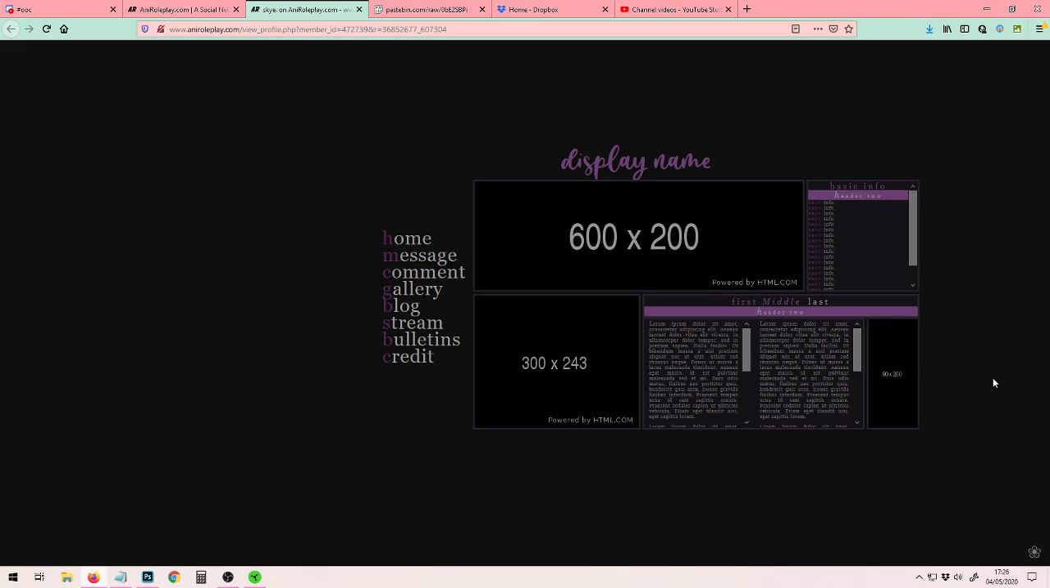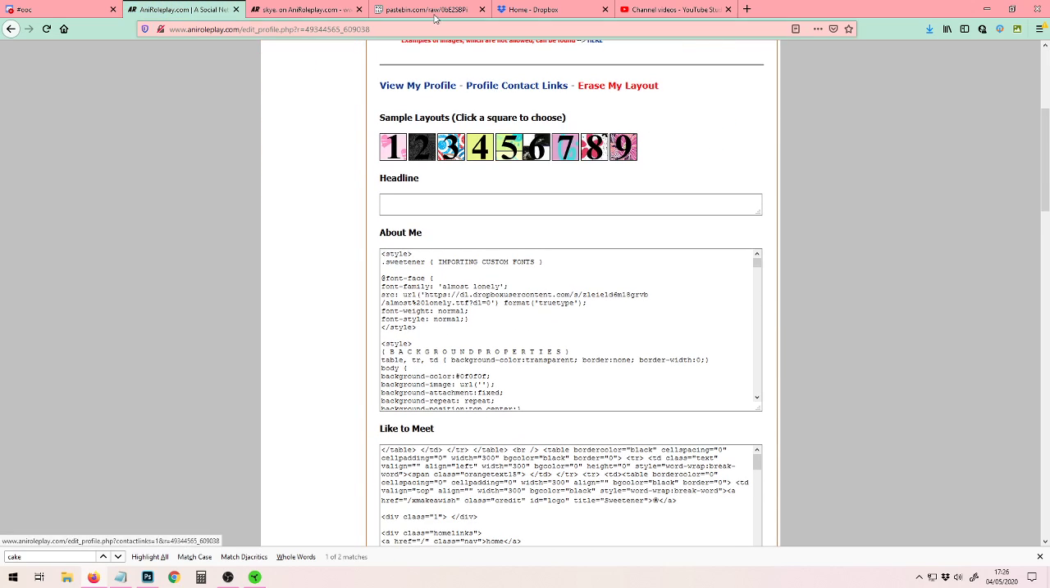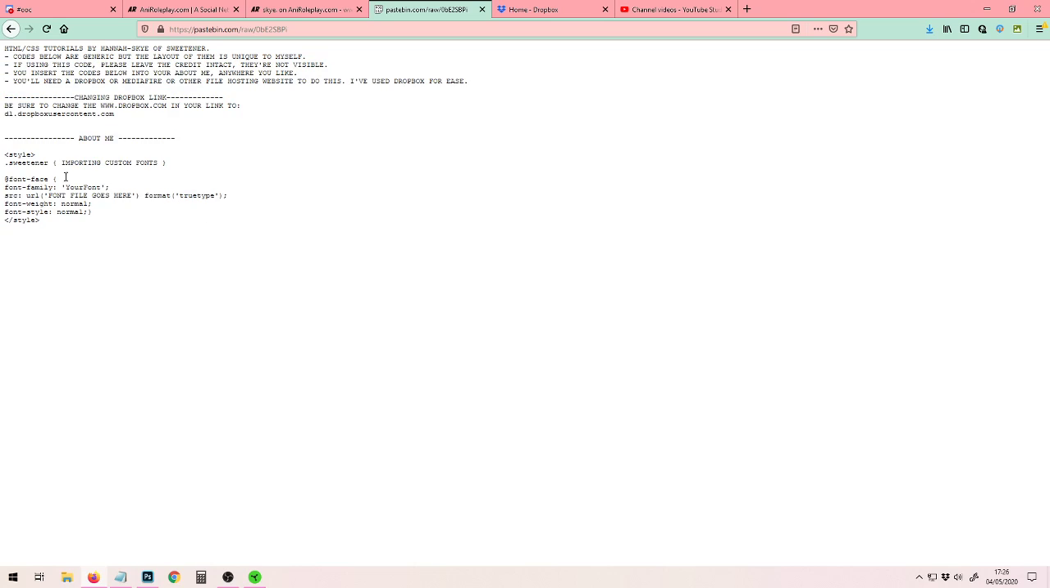So today's tutorial is pretty simple. We're going with display name, as you can see here, and how to do your own custom font. This is using dafont as your place to download the font from. So it's super straight simple. I have presented you with coding and how to import this into your own style sheet.